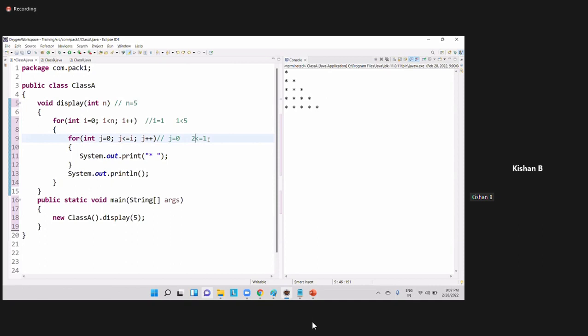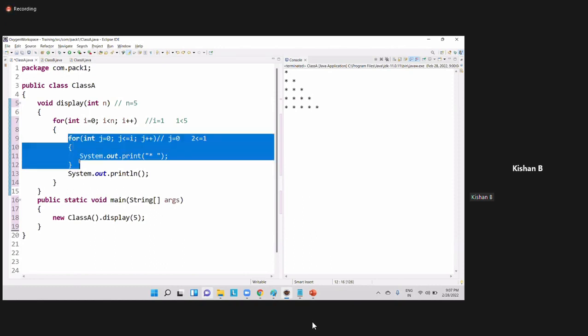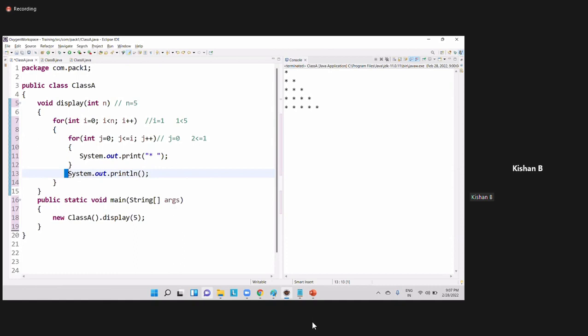Condition is true or false? Right now the condition is false. If the condition is false, inner for loop will be terminated. And first for loop, system.out.println means from here our cursor will be coming to like this. Like that, remaining also will be getting printed. Is it clear, guys, for everyone? Is it clear? Like that. Very good, guys.